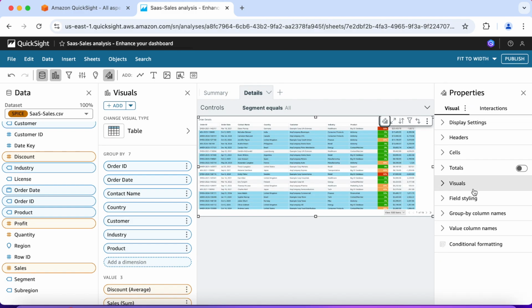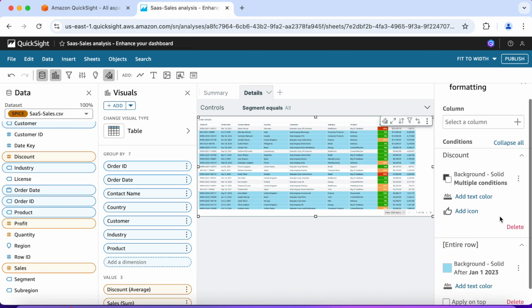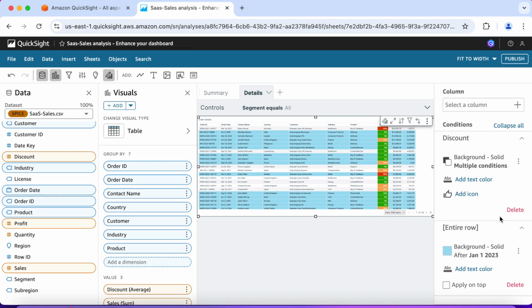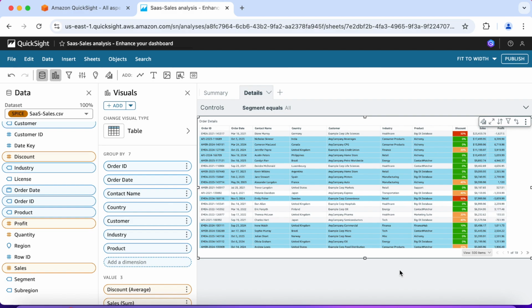Click on Format View and Conditional Formatting. Let's apply it on top, so you can see it's on top of the discount color code when we click Apply on top.